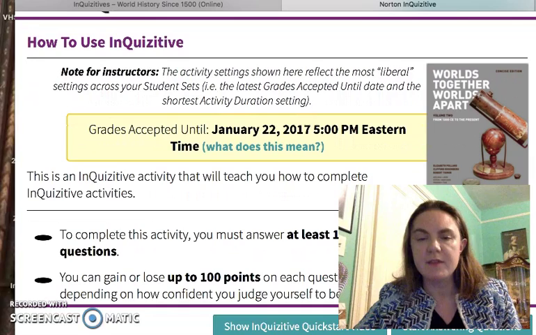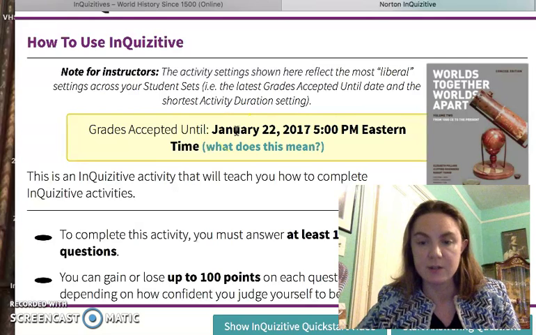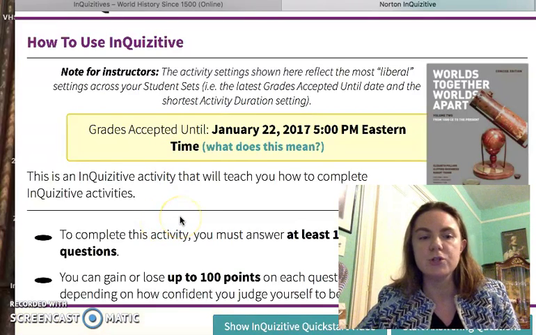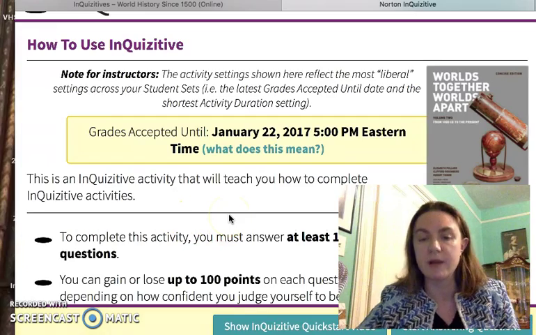When you click on this and on any of the Inquisitives, because the actual assignments will all look this way too, there you'll have this big banner up here that will tell you that the grades will be accepted until a particular date. After this date, you will still be able to log on to the Inquisitives. They're very useful for review, but you won't be able to record anything for credit. So just to be aware.